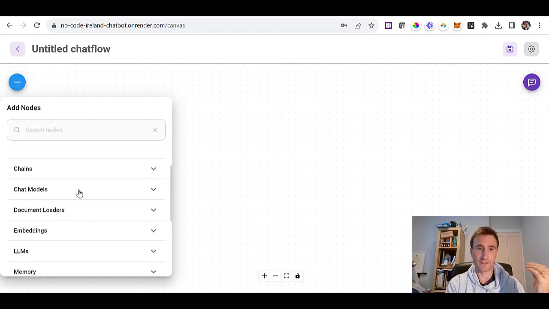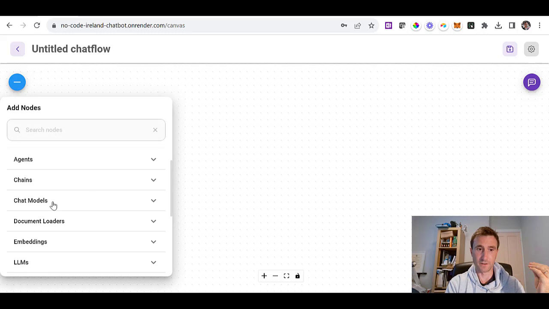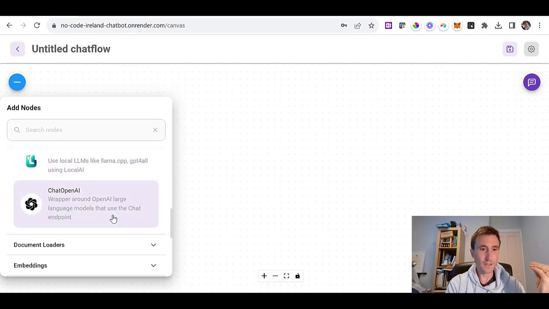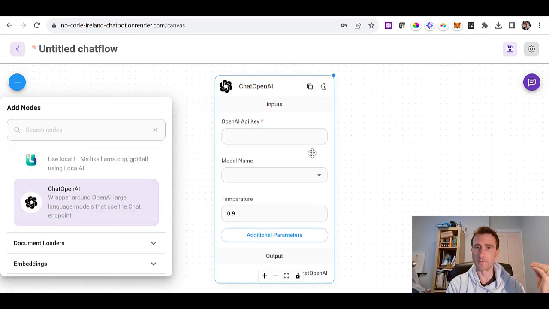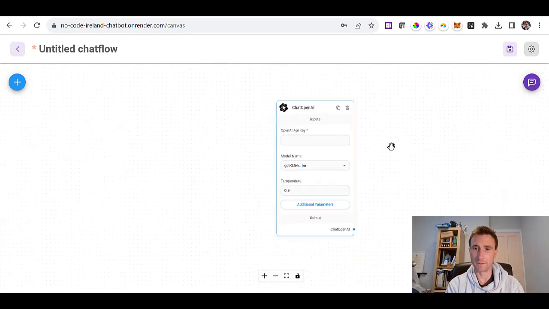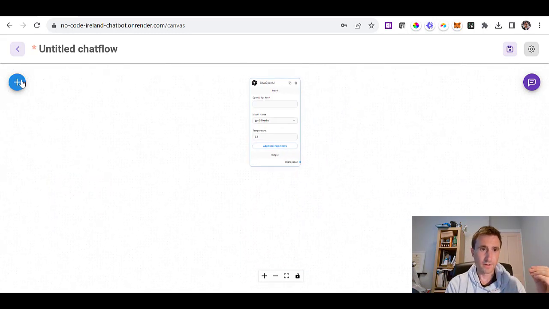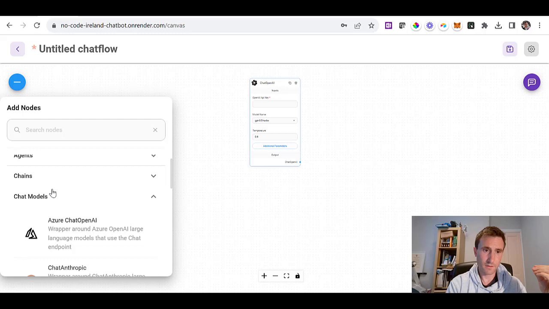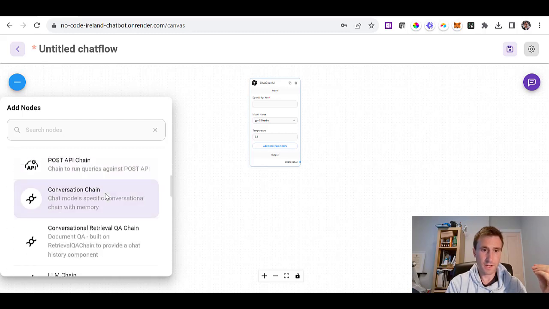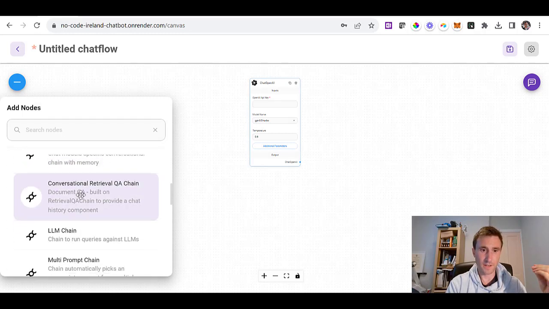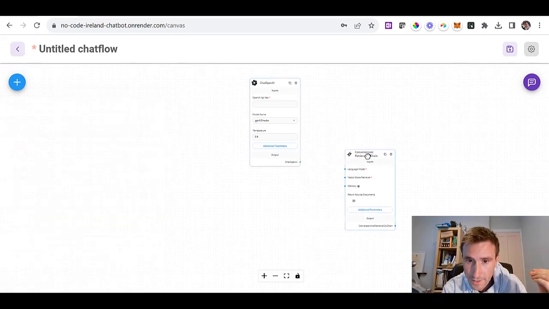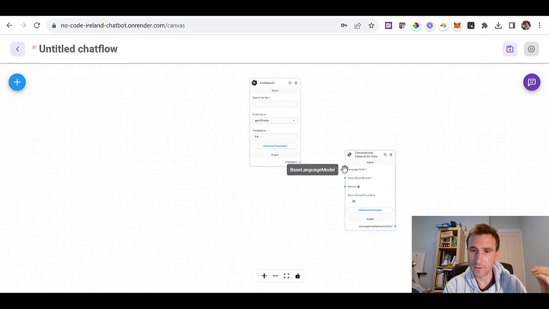If you click here on the left hand side, and we'll come down to a chat model, we're going to find the chat OpenAI module. We'll drop that onto the canvas, zoom out a little bit. We'll also need then a chain, and the chain we're going to need is a conversational retrieval QA chain, and I'll drop that in there. So it's looking for our language model, and I'll connect that up to our OpenAI module here.